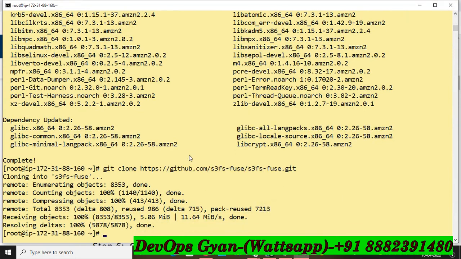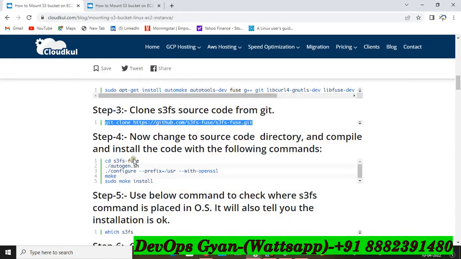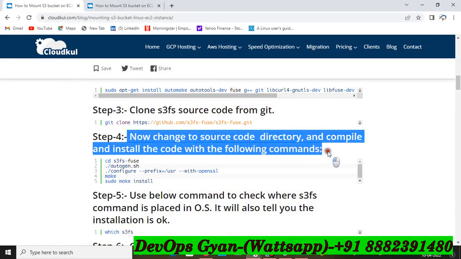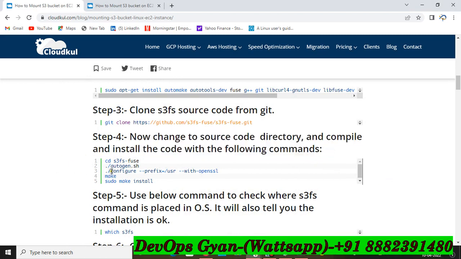Definitely the interviewer asks how you can communicate between EC2 and an S3 bucket. This question was recently asked. So make sure you have the steps and that the concepts are clear. I have the steps for how to mount an S3 bucket, everything. Now friends, change to the source code directory and compile and install the code with the following commands. So you will have to follow.